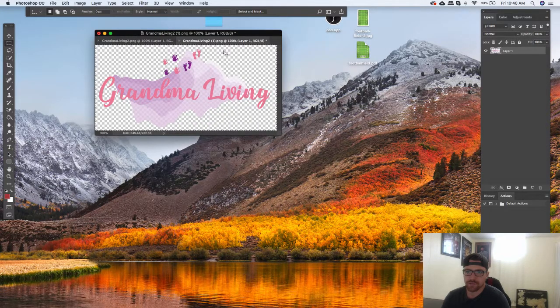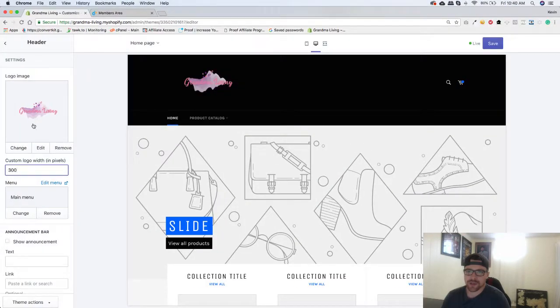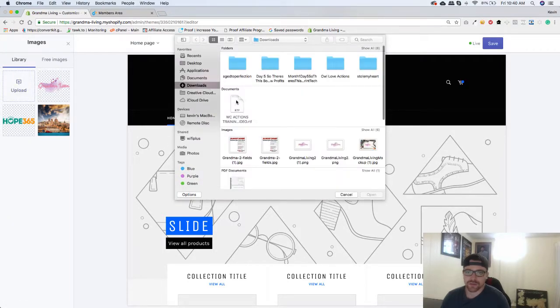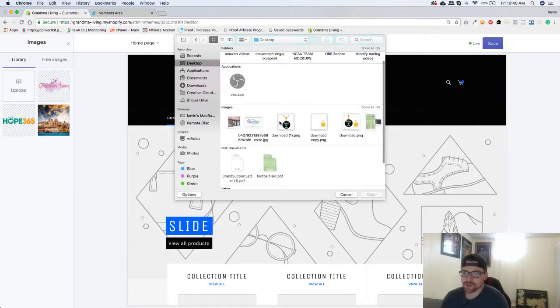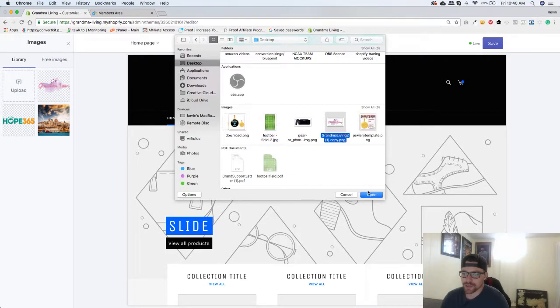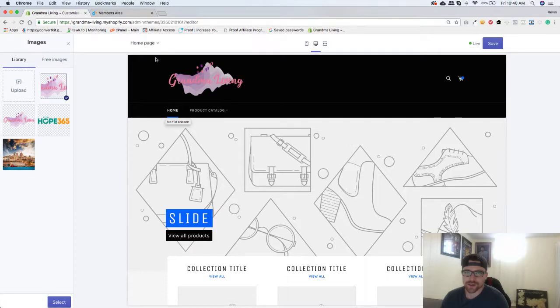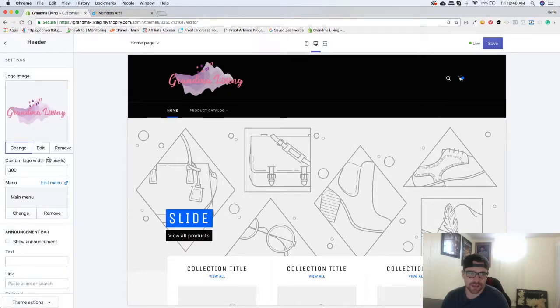Hit OK. And now let's go back and let's change our logo, and this should make it a little bit easier. So we'll go to desktop and find this image we just made right here, hit open. And now instead of it pushing all these borders down because it was so big, it'll actually fit up there really nicely. So we will save it at that. Hit save.